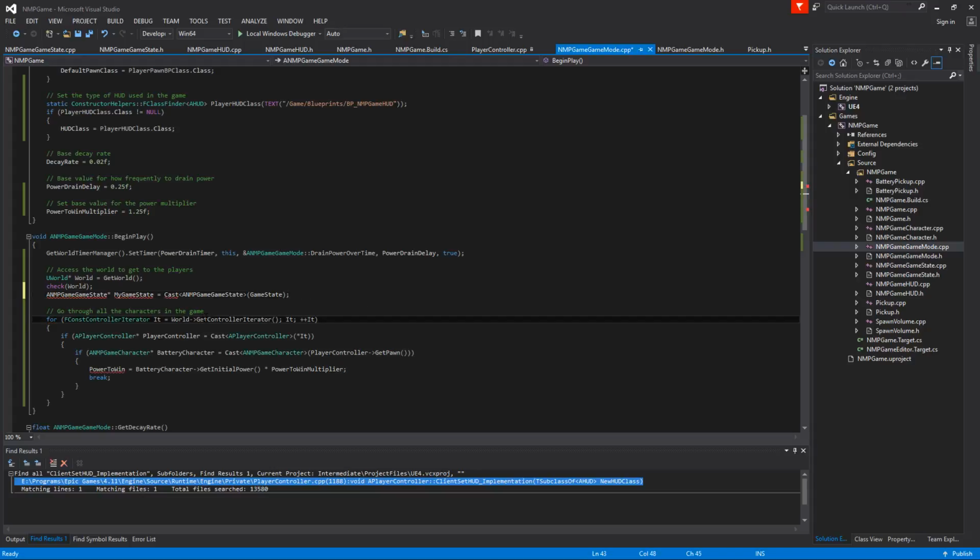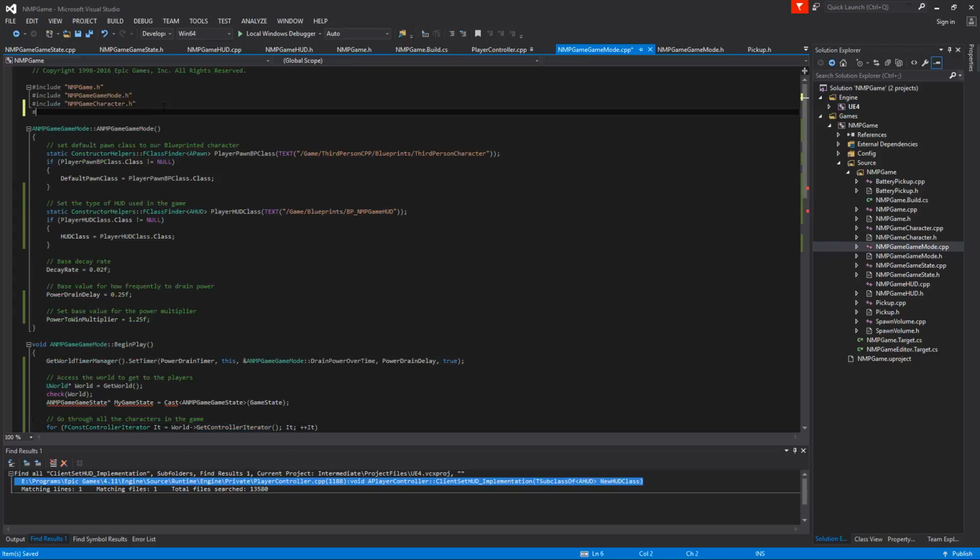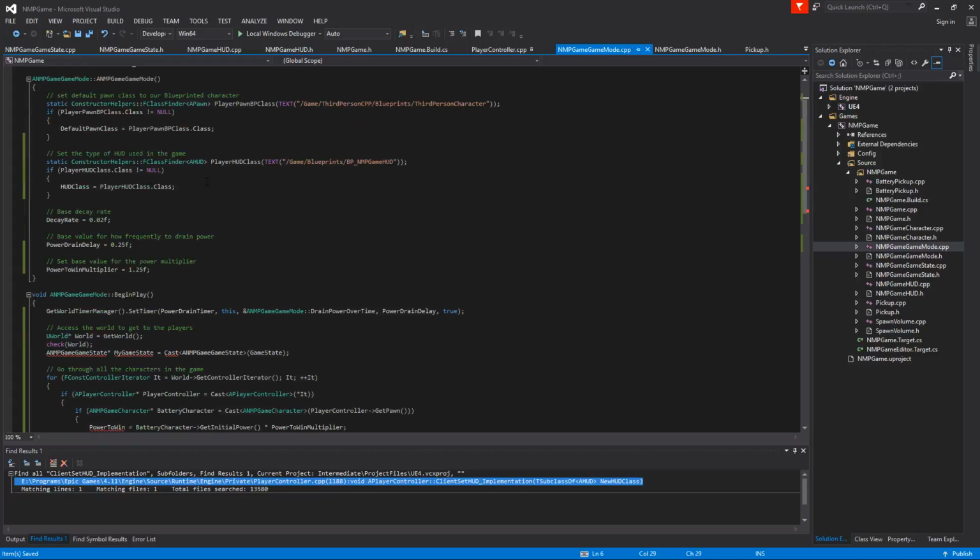All right, and one other problem is we get all the red squigglies. Scroll up. We need to include the game state here. Include the NMP game state header. All right. Now we have access to this class to actually use it.